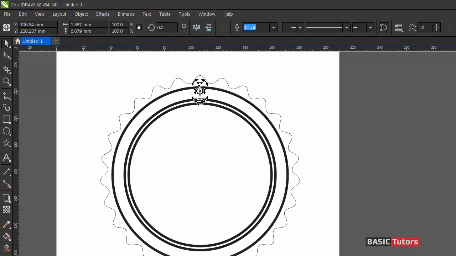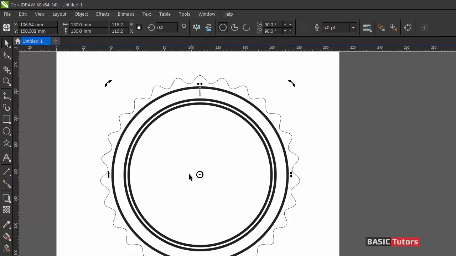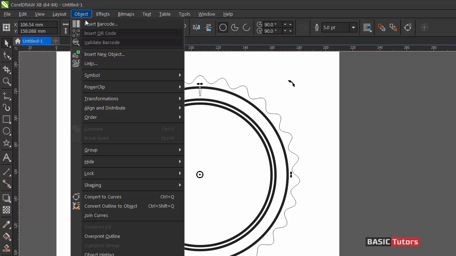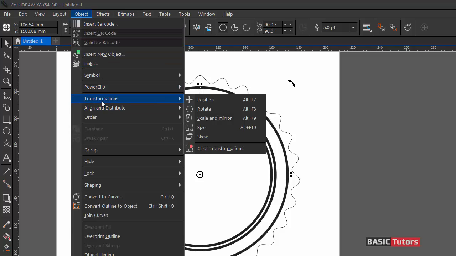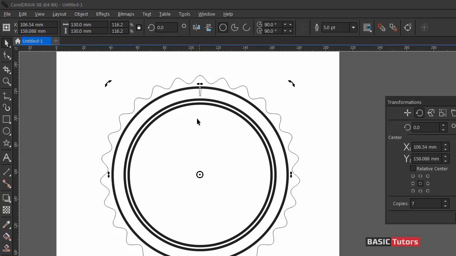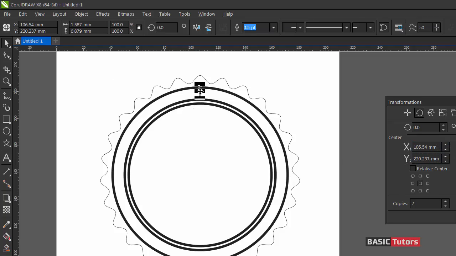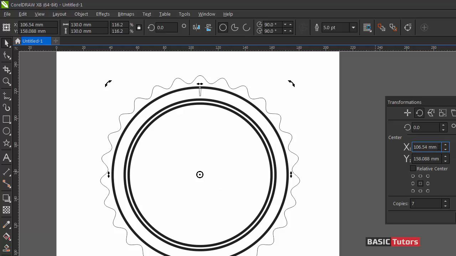Now place this anchor point over the center of the curve like here. In order to make this, click Object Transformation and click Rotate. As you can see, this anchor point position is listed here, X and Y axis. So for this object's anchor point, you have to change the value by copying this X value of the circle and giving it to the rectangle. Same thing for Y axis also.